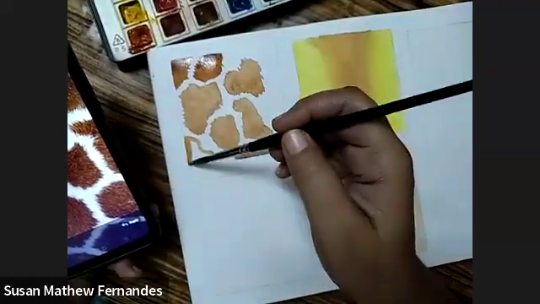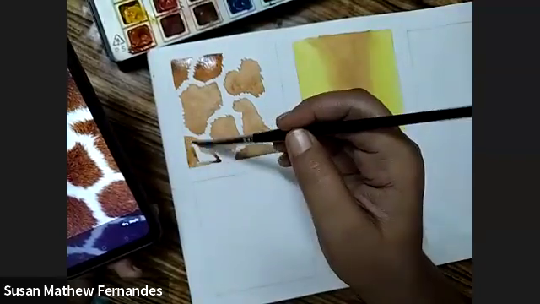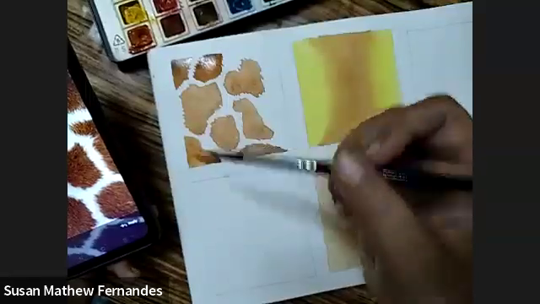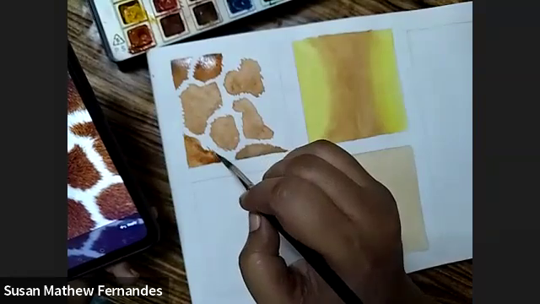My little pattern came out smaller, so I've got more patches. You know what I mean? Lots of patches.